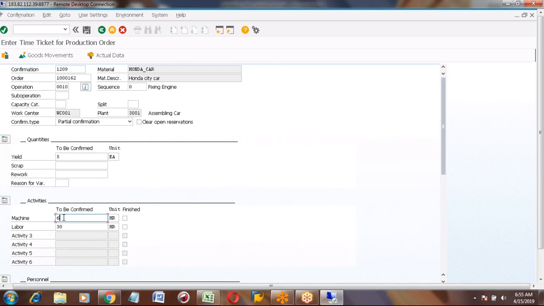Now, who gave this machine and labor times? Business people. Once go live is over, they will enter all these data. Consultants won't enter this because their daily life is to confirm this all. So this is not our job or responsibility. They will do it after go live.